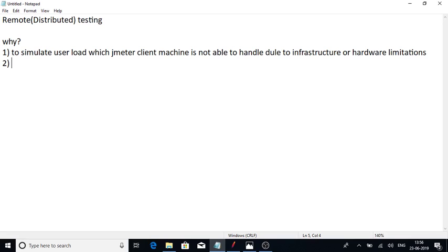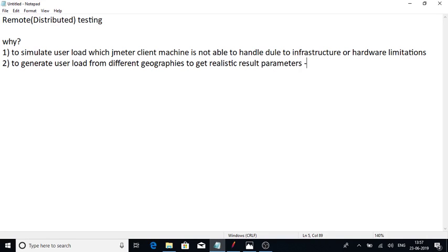So let me write it down also: to generate user load from different geographies to get realistic result parameters like response time. Okay, let me correct it: response time. So these could be the reasons to look into remote testing.